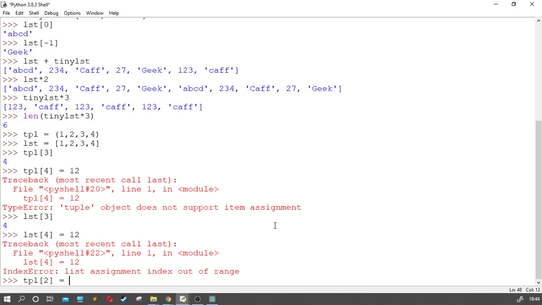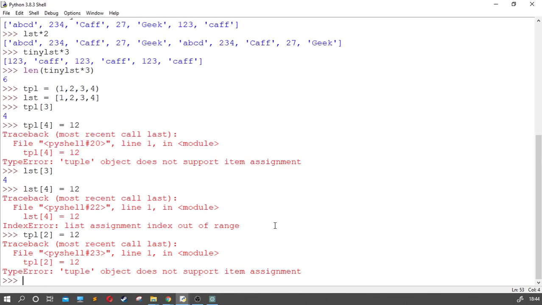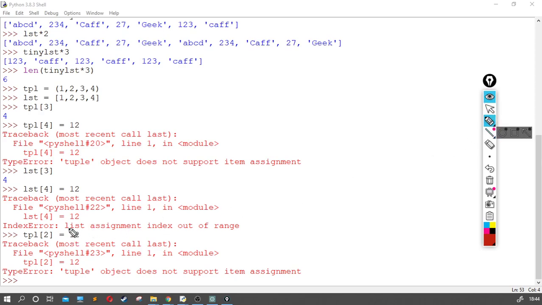Let's skip ahead, we have TPL2, which is equal to, let's say, 12. I can't do it because it does not support assignment. Whereas in the previous list, it was assignment index out of range. Here we don't have an index out of range, it simply doesn't support assignment. If you look at the error, it will be pretty clear to you, as you can see over here.